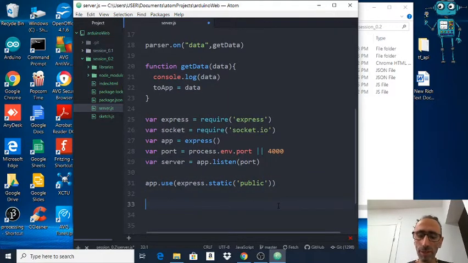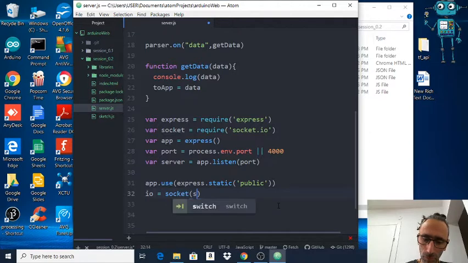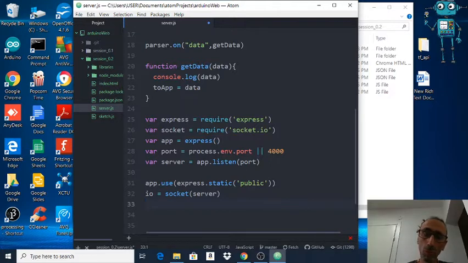So next thing we have to say is io equal socket, and what we're doing here, we're telling socket.io where to listen, and we want it to listen to the server.